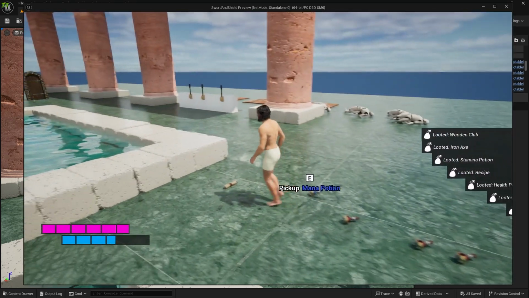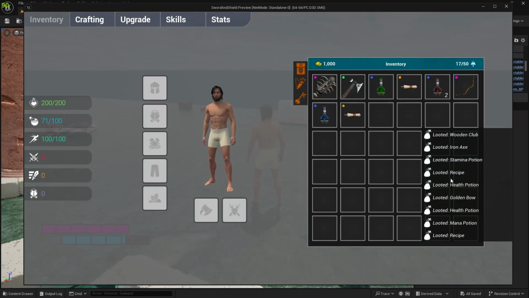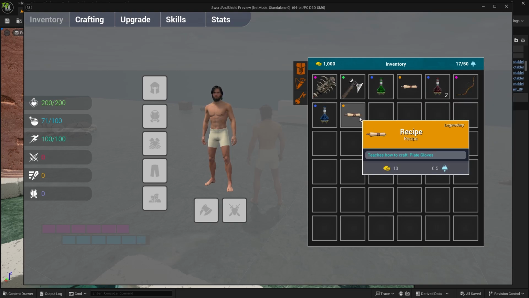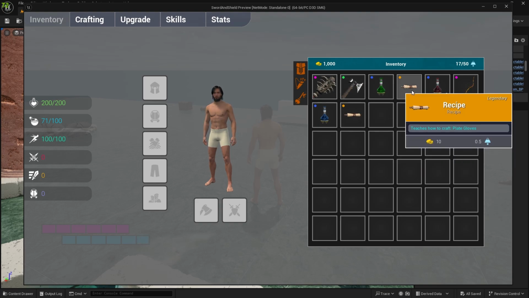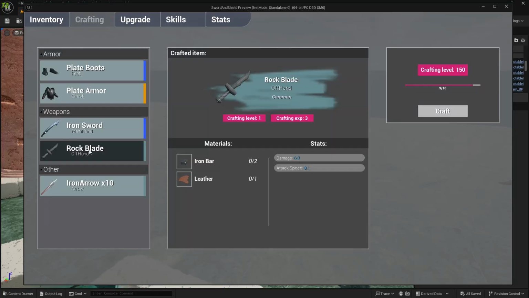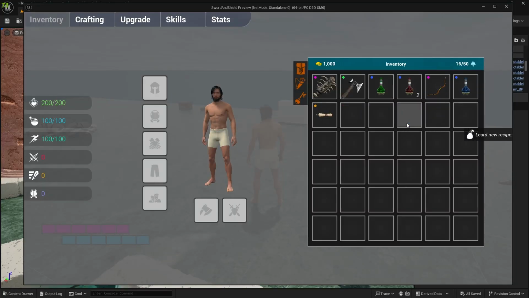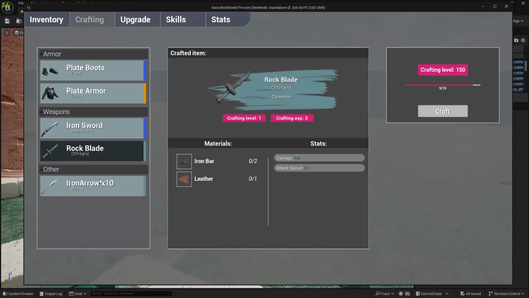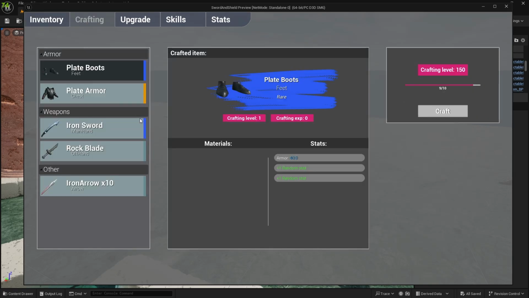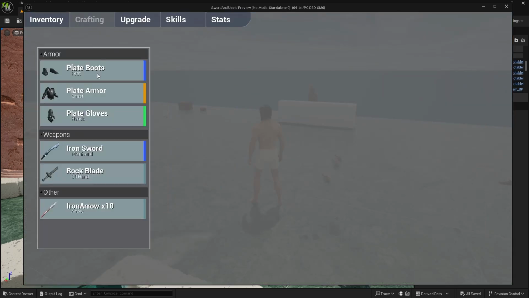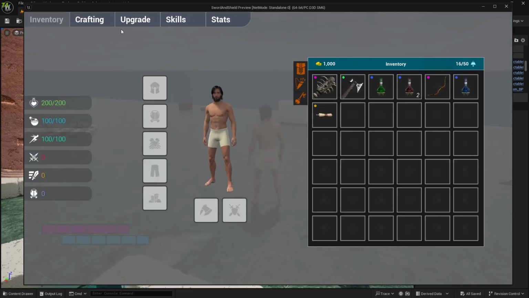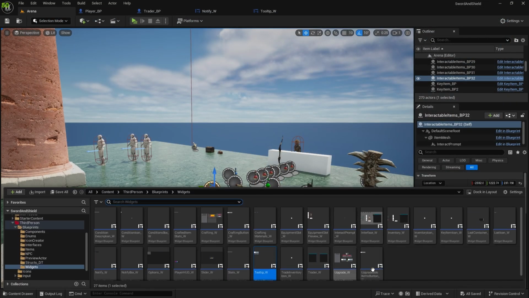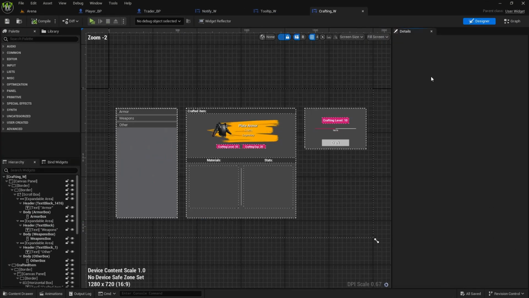Now let's pick up some items. Okay, it doesn't show me here on the recipe. Now it doesn't show that already known. Plate gloves, go to crafting. I don't have a plate gloves here. I learned the recipe. Now this one has already known. And go to crafting. And I don't have a gloves. Okay, so this one doesn't refresh. Why doesn't it refresh?